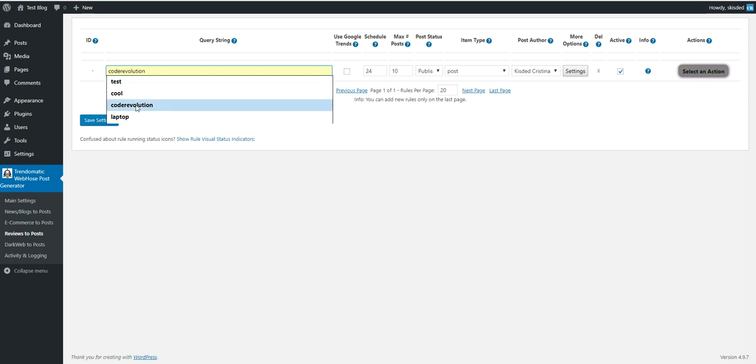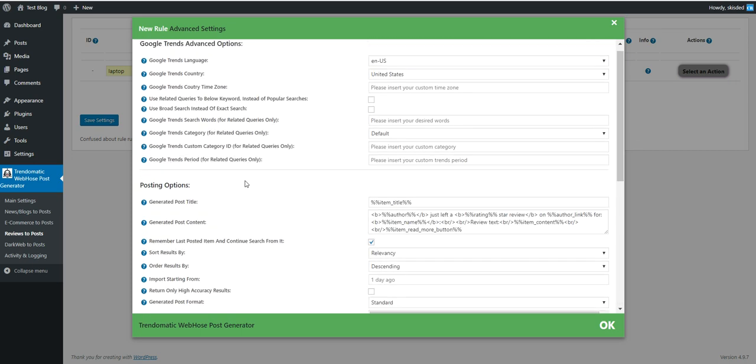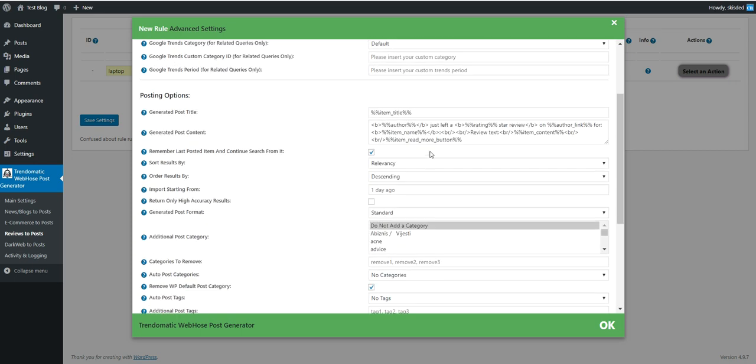Let's say I want to import 5 reviews about laptops. The parameters are similar to what they were before. The only change is the generated post content. By default, it will look like this: author name just left a star rating on author link for item name, review text, and read more button.